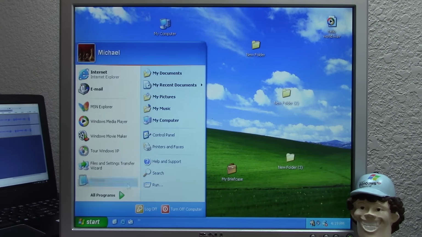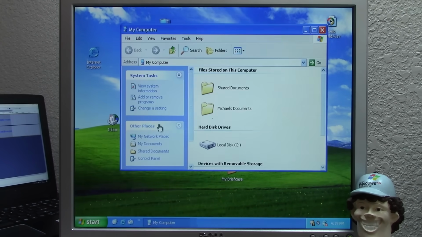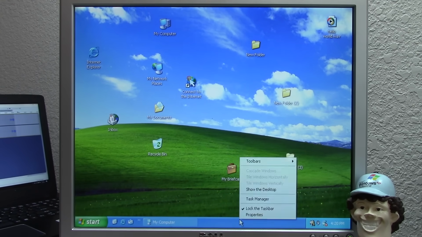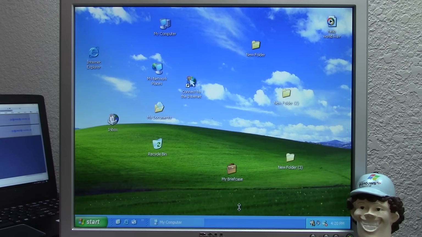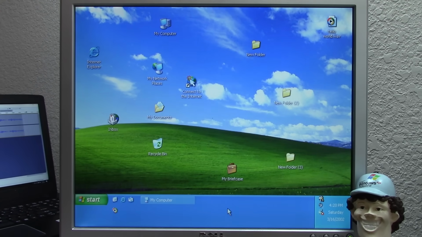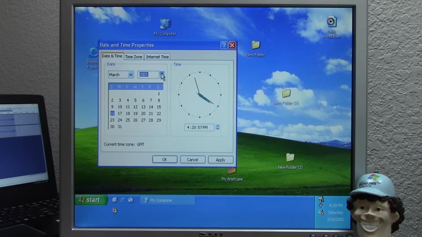What we have to do before we upgrade to Windows Vista is upgrade to XP Service Pack 2, which I'm currently in the process of burning to a CD right now. What we could also do is make some modifications to things like the taskbar. Maybe we'll make it a little bit larger by default, so we'll lock that, and then we'll see if Windows Vista keeps it that way, so we actually have the full time, day, and date down here. Once again, the date is not correct. We'll move it forward a little bit so that Windows Vista doesn't freak out. Let's do March of 2008, and we'll hit apply.